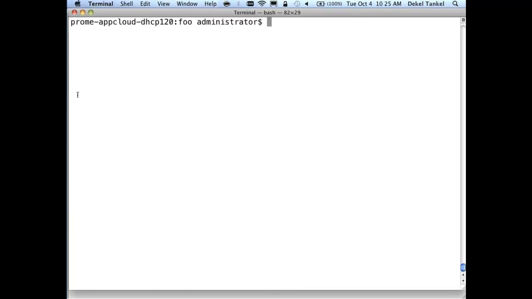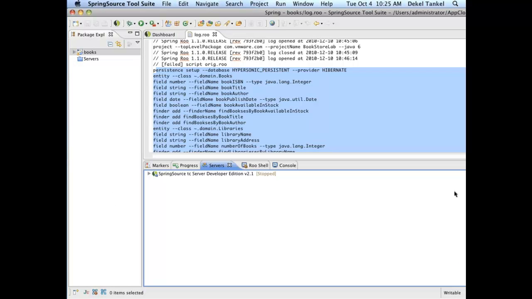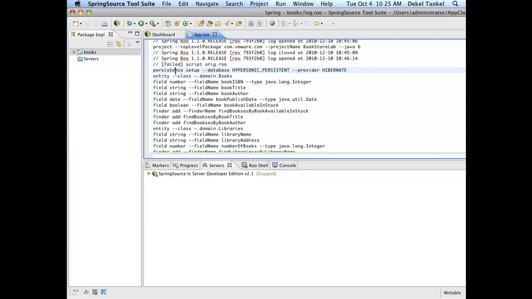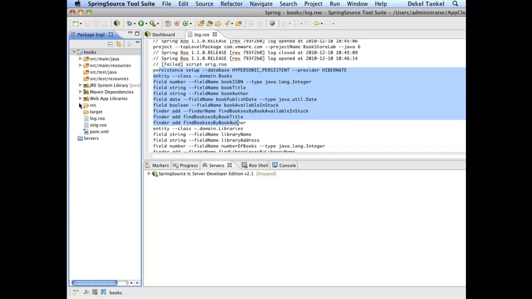Let's move on. Let's try a more interesting app. So we'll switch now to STS, which is the SpringSource Developer Tool Suite based on Eclipse. And if you're a Spring developer, you'll probably know this tool better than I do. And what we have here is a books app, or basically an online booking store that was built using Spring Roo. So we have a bunch of fields here and an MVC app that should be very familiar for any Spring developer, including web app libraries, Maven dependencies, and Java resources.